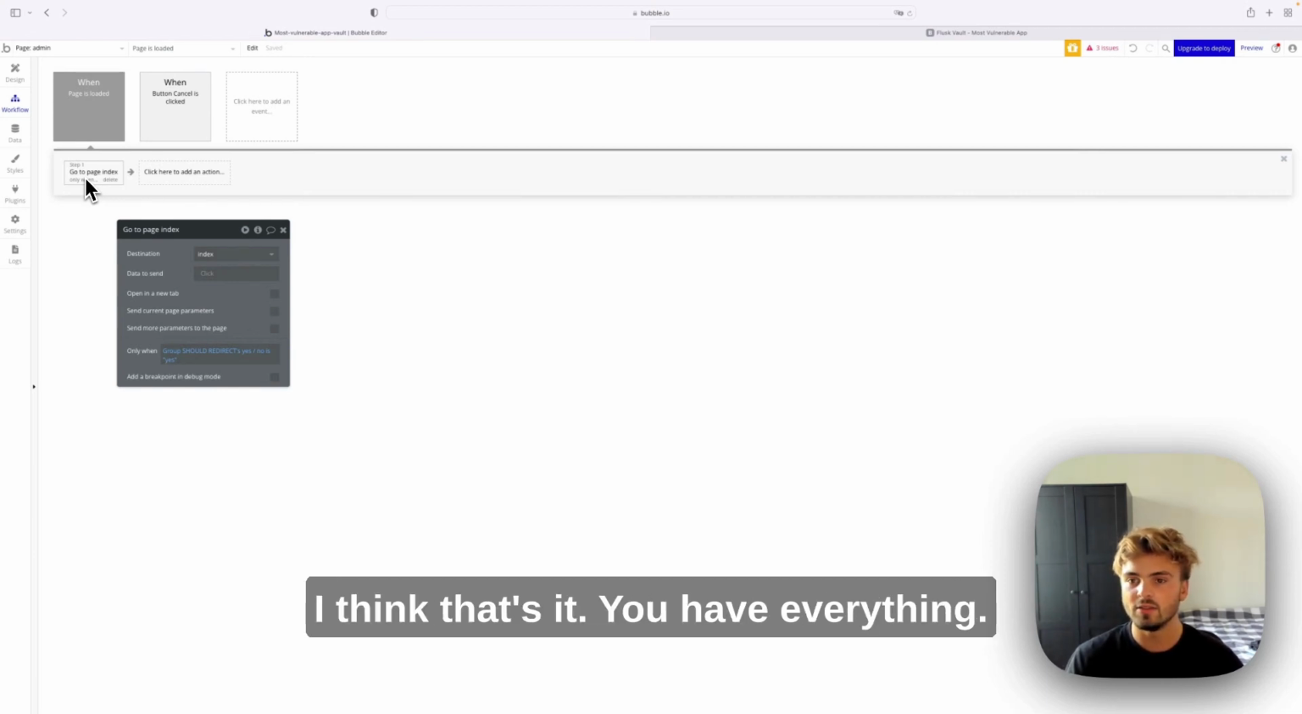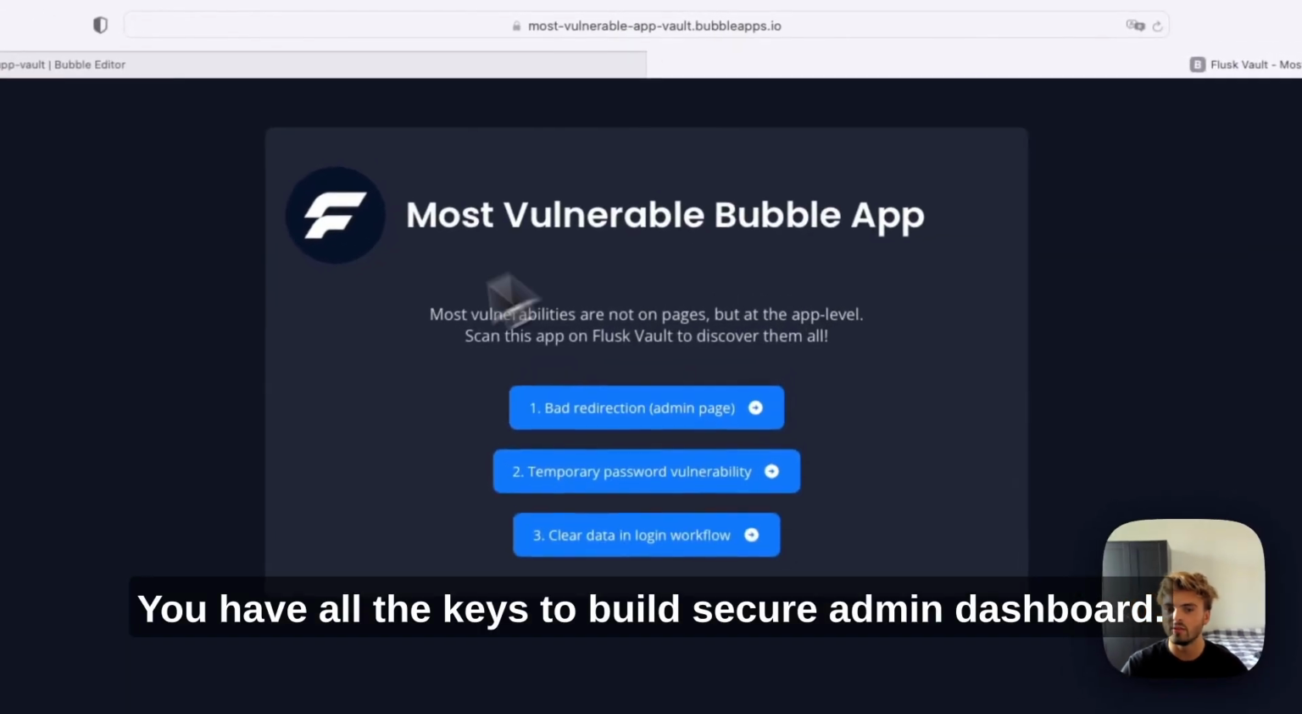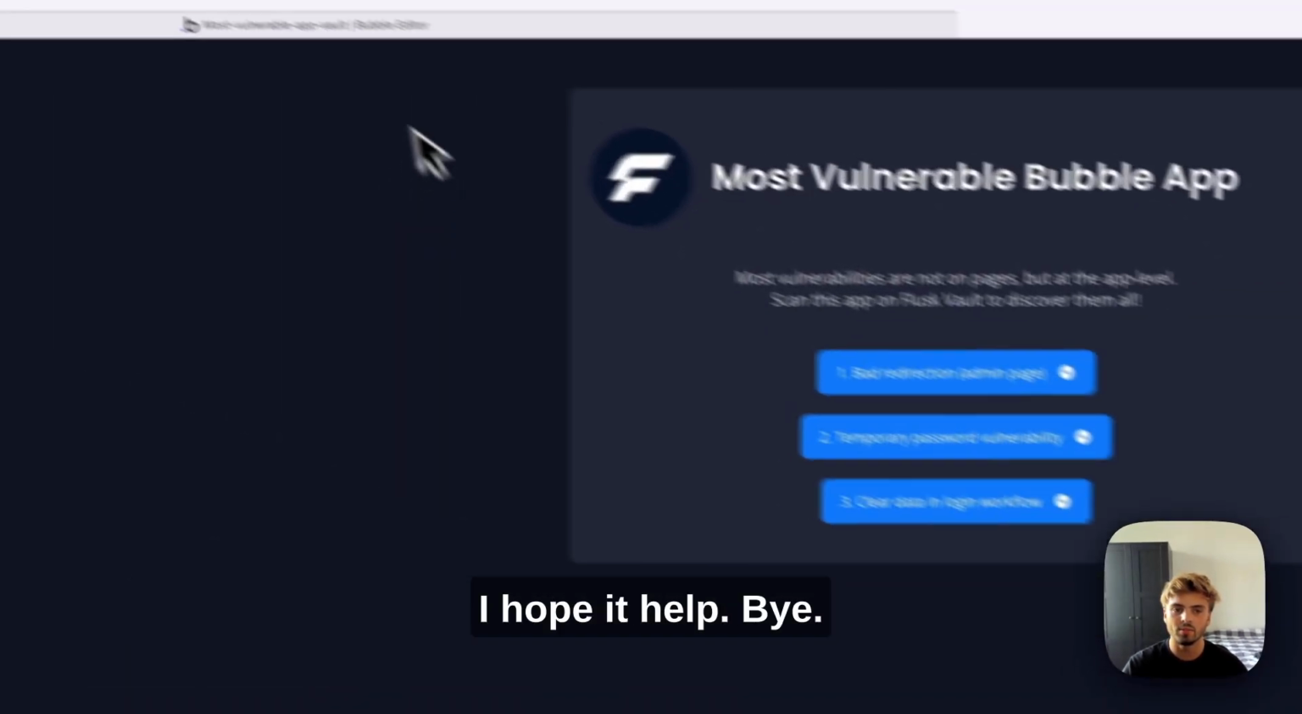I think that's it. You have everything. You have all the keys to build a secure admin dashboard. I hope it helped. Bye bye.